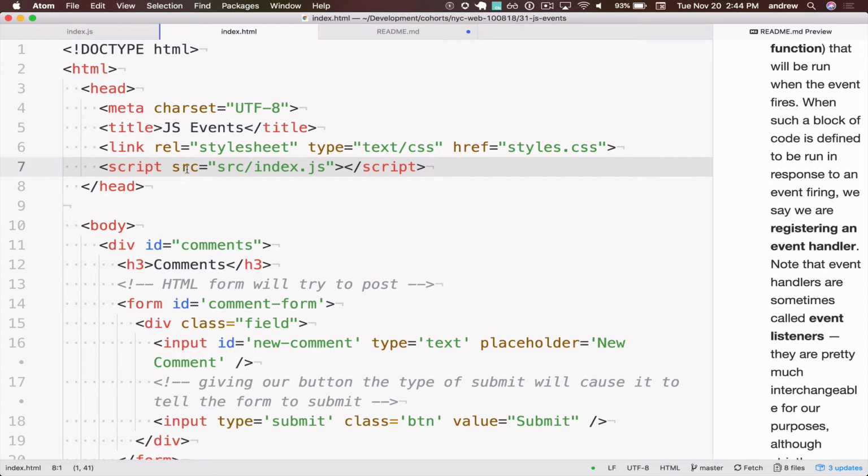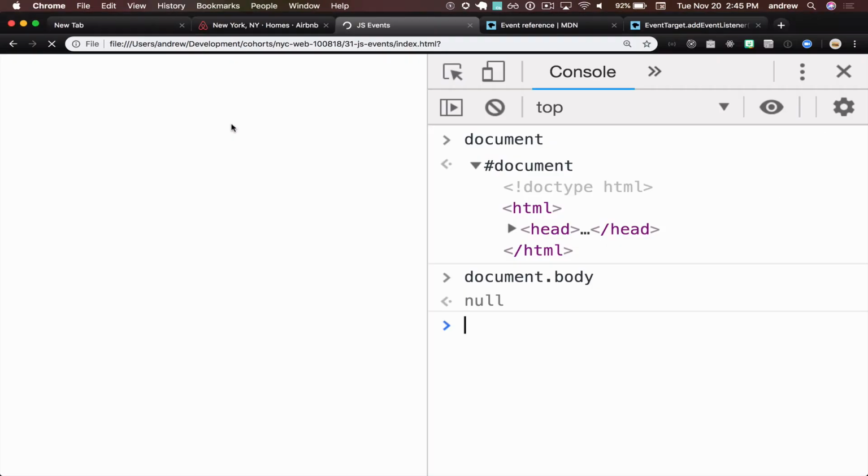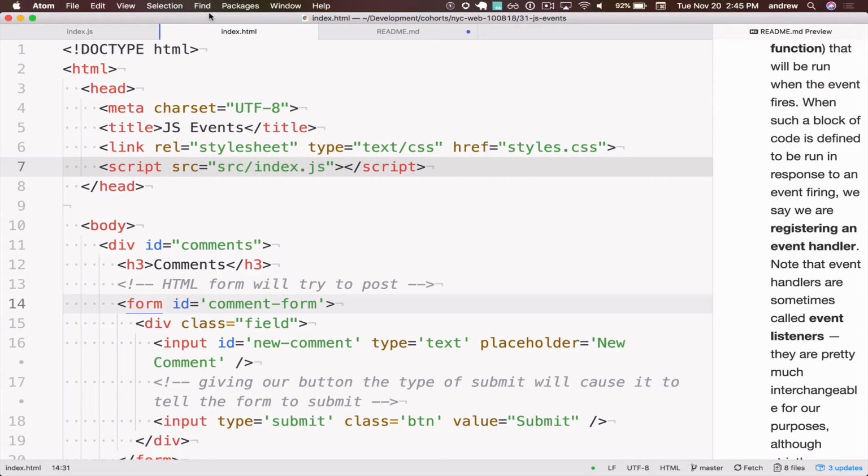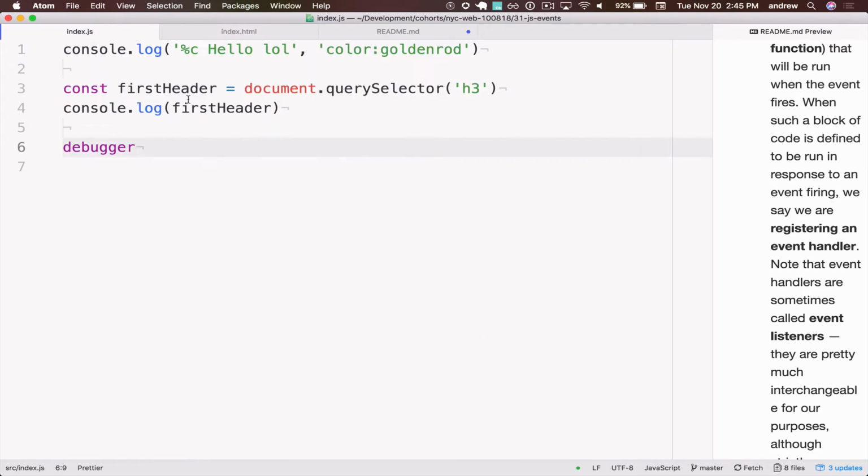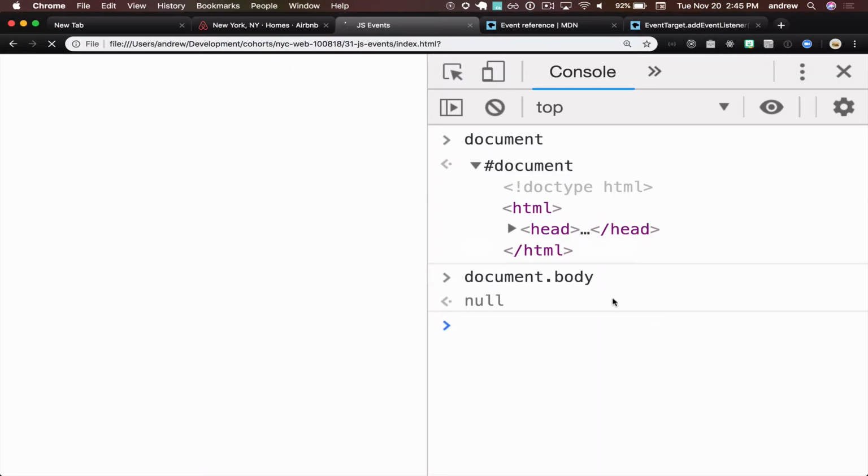So if I immediately start trying to grab things on the page before the rest of my content has loaded and parsed, then I'm going to get a bunch of nulls, right? Look at the page. We're paused in the debugger. Where's my HTML? It's not here yet. So if I just copy and paste this line, document query selector H3, I'm going to get back nothing because it's not on the page yet.